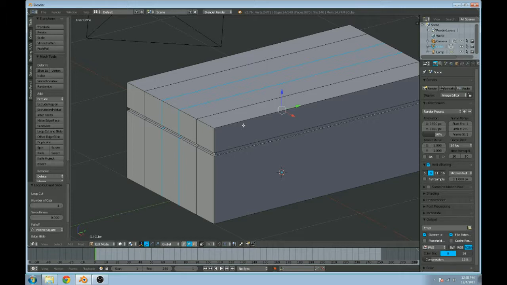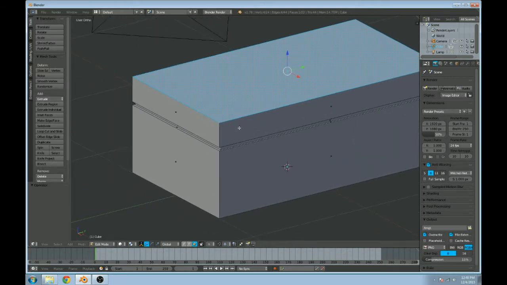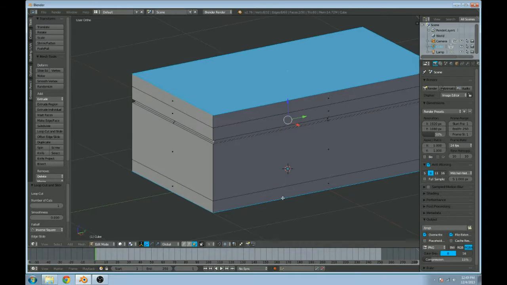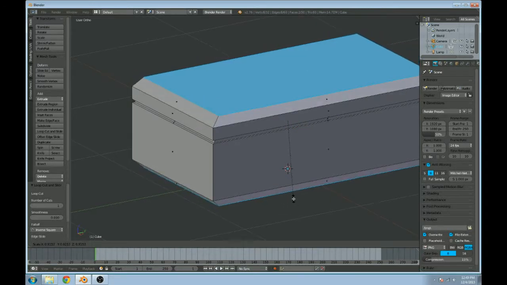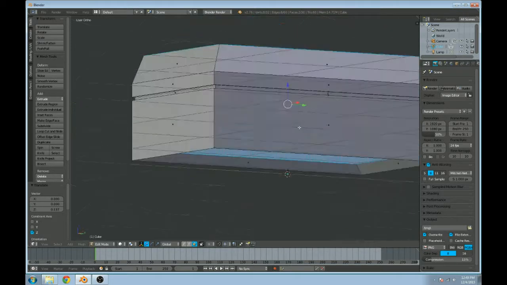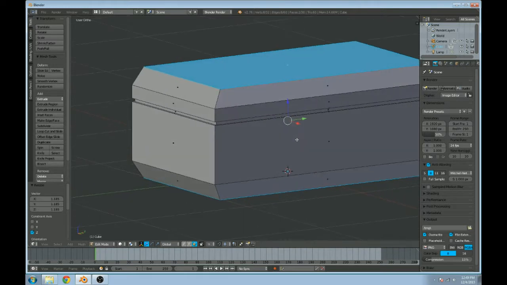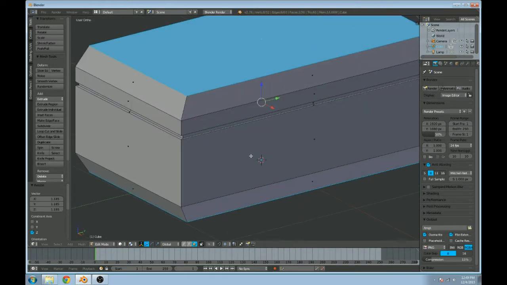So let's see. Actually, I'm going to go back and do something. I'm going to add a loop cut here and a loop cut about down here. I'm going to select the top and the bottom faces and then scale those. Now if I were to grab this, it's going to move the top and move that inward. So if I press scale Z, it'll scale this up a bit more like that.